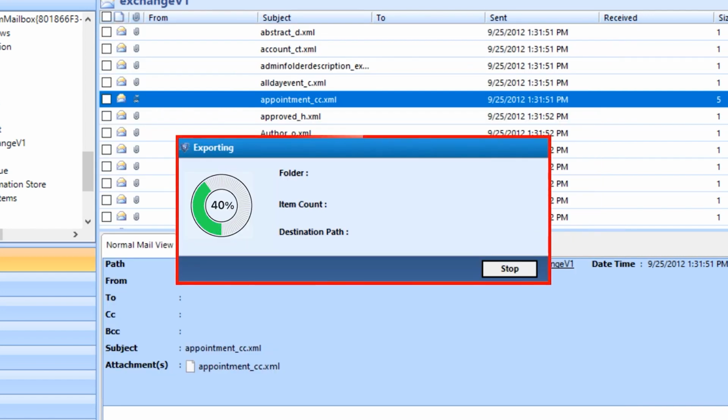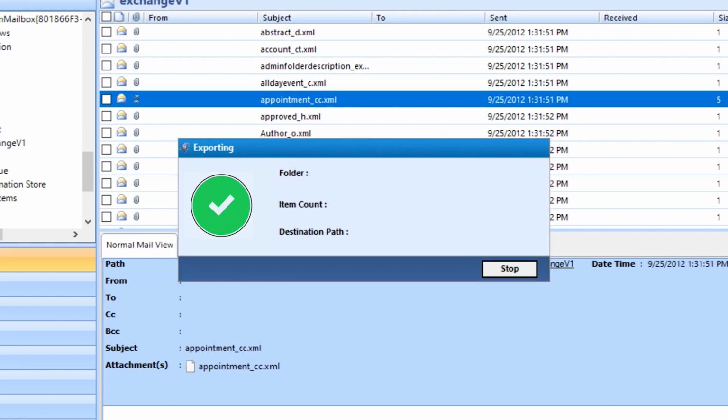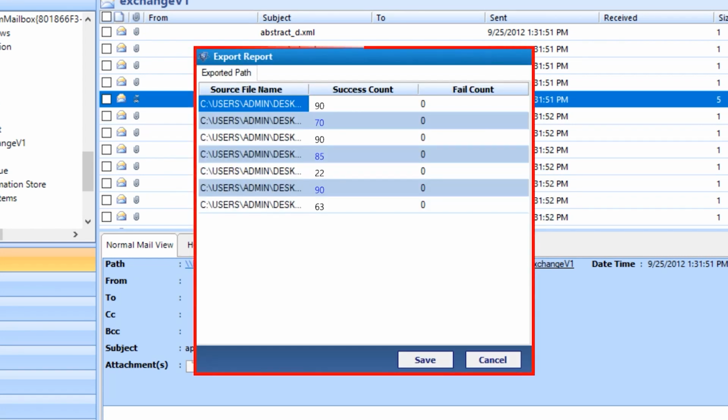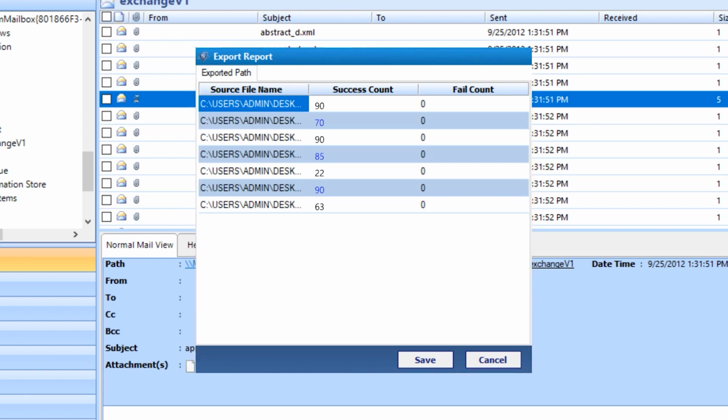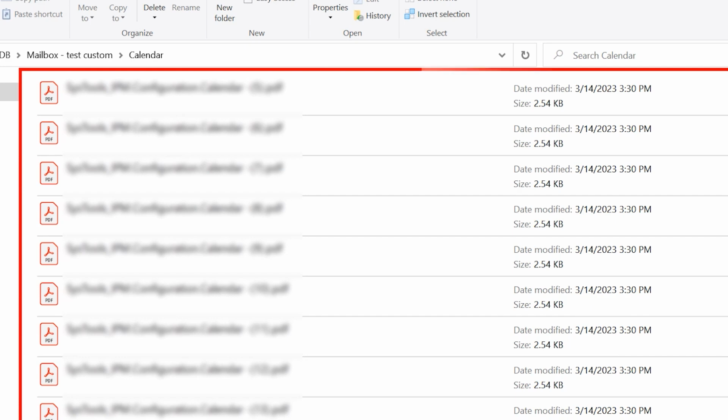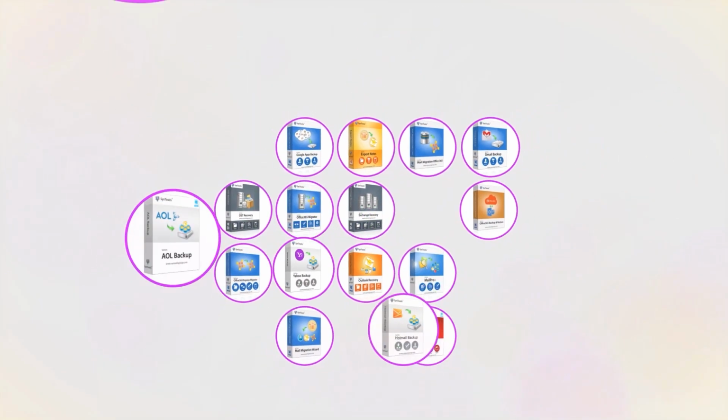Export is in process. When exporting is done, an alert comes up: export completed successfully. Click on the OK button. The software provides an export report, as shown. Now here is the resultant file. And that's it. Hope you enjoy the video.